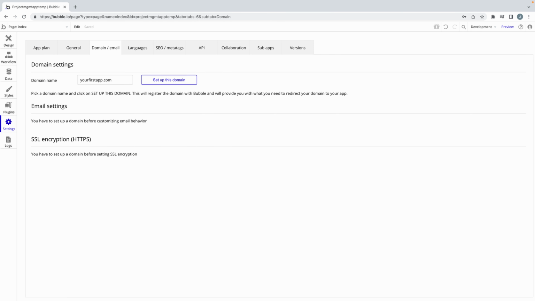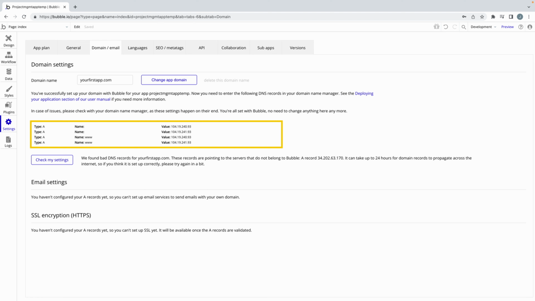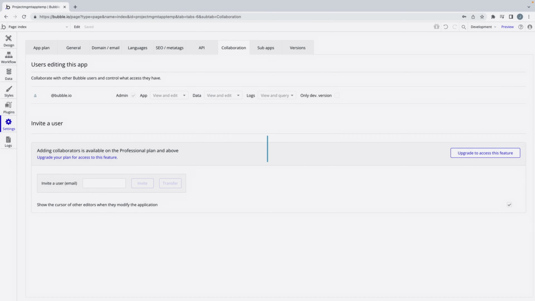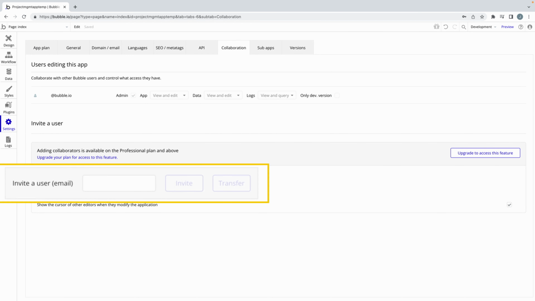On a paid plan, copy the name of your domain to retrieve your A records, then paste the A records with your domain provider. For more info here, see our full tutorial. On certain paid plans, you can add collaborators to help you build simply by inviting them and giving them permission.